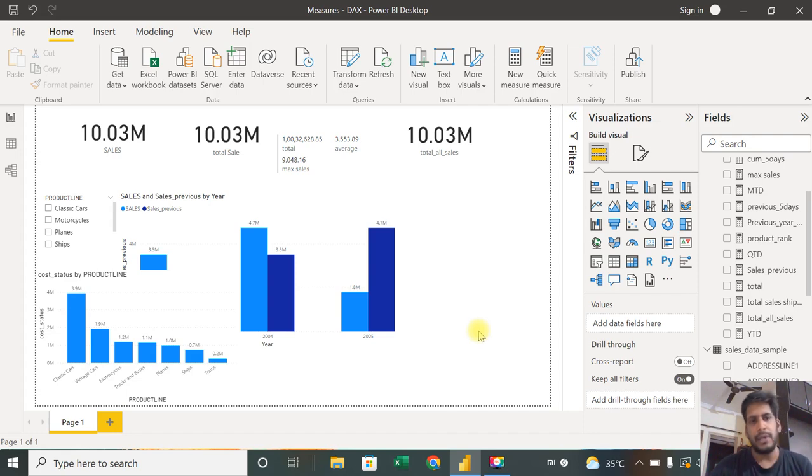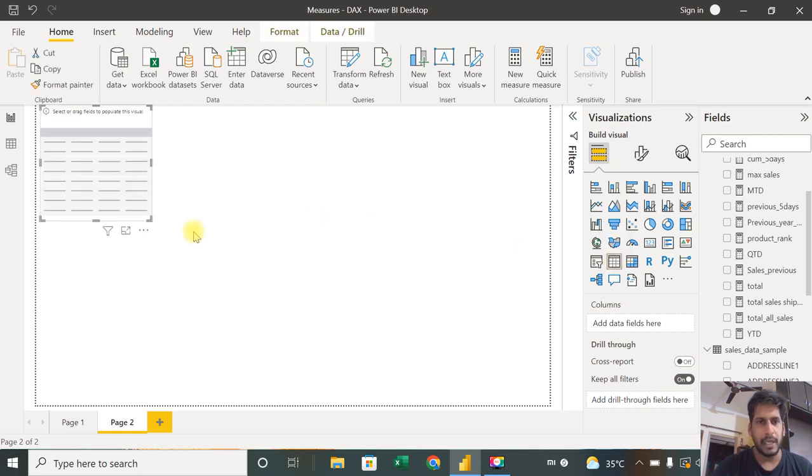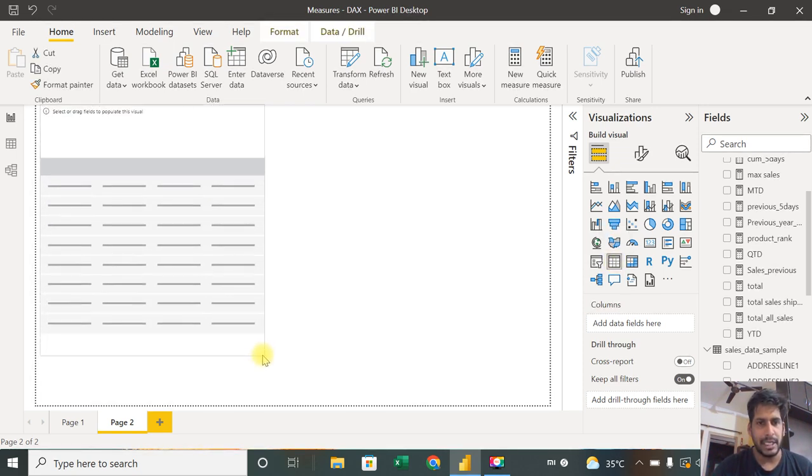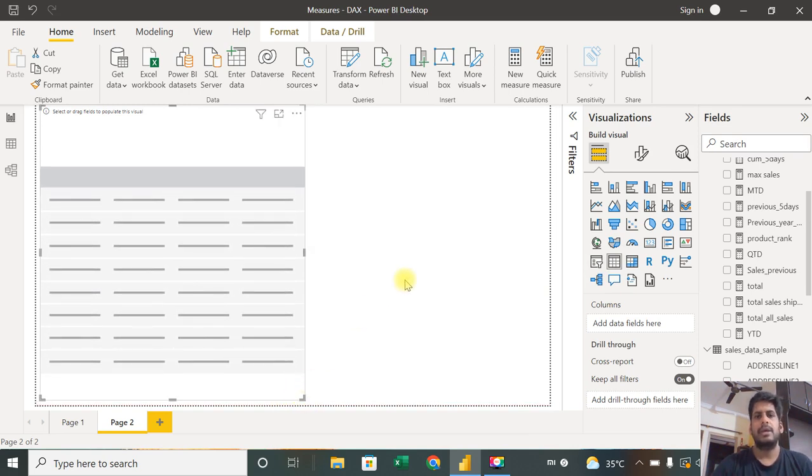Now we are going to learn one different requirement here. I'll create one new sheet. I don't want to use that one. I will create one table here. Okay, I will maximize that table a bit so that I will have better visualization.